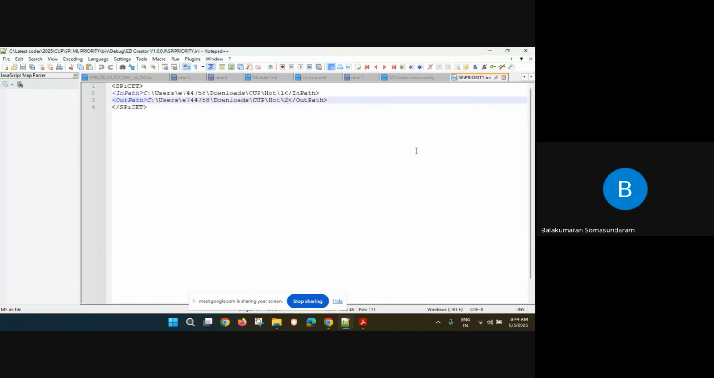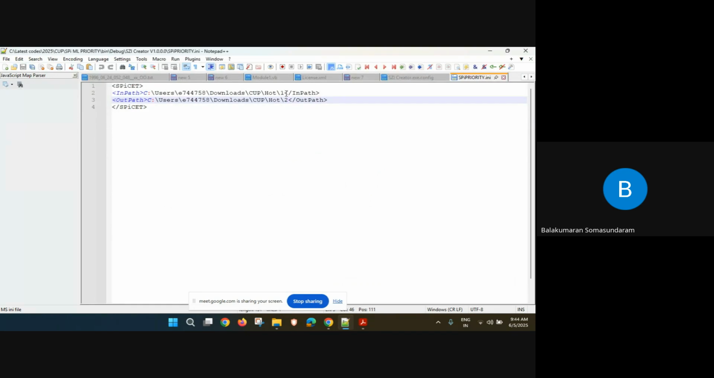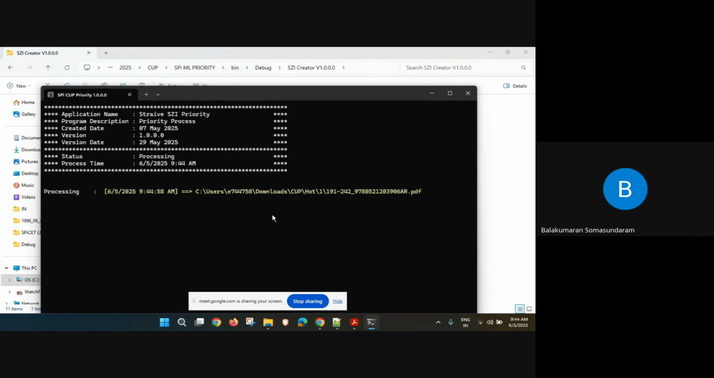And in your machine, this is the exe we have. The first step is to open the config file. In the in path you can put the PDFs. In the out path, the output ACA will be in this path. Once you set that, you simply run the exe, and the ACA process will be done automatically. Do you have any query in the existing process?